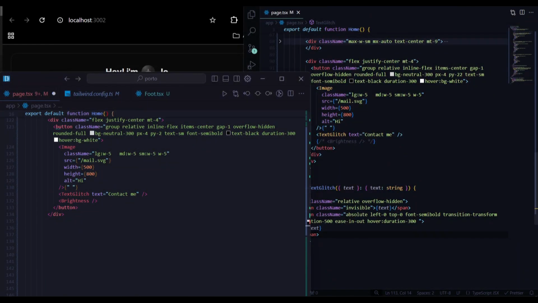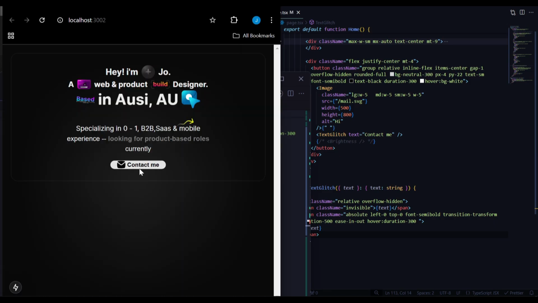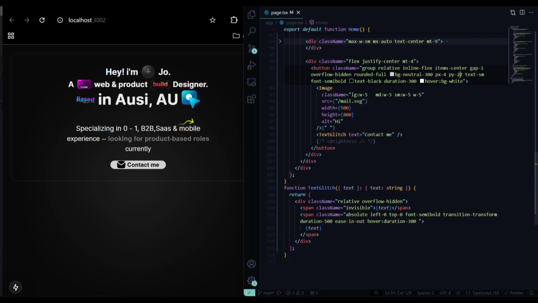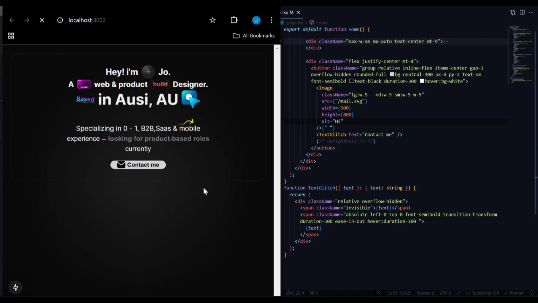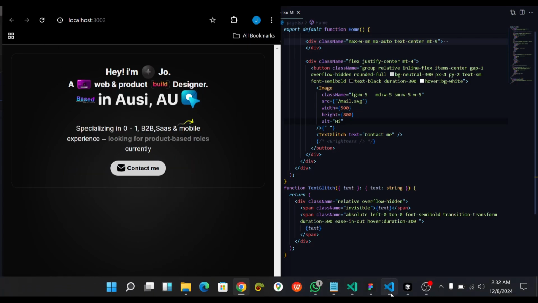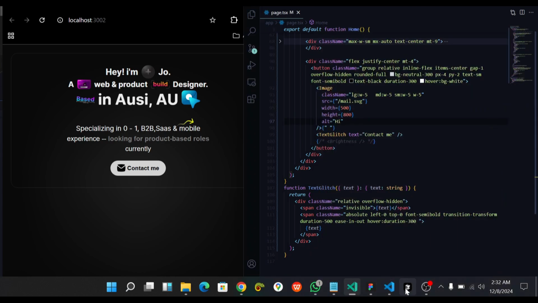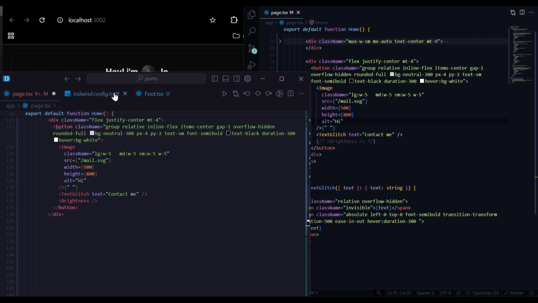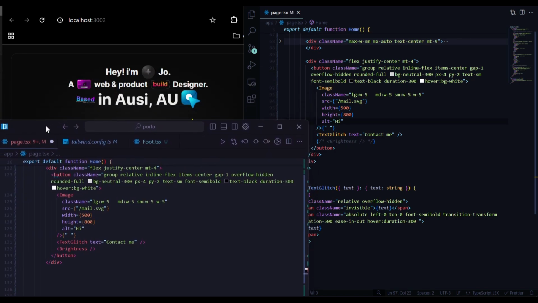So here we are giving it a BG. I wonder why this is like this, so let me check. Oh, I meant to say padding of 2. Let me refresh. Okay, there we go. So the next thing we want is the animation that is going through that button.